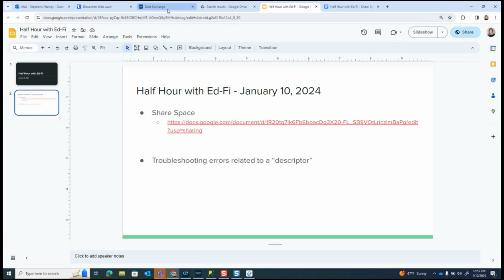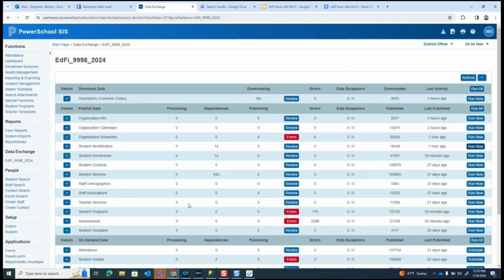But we had a situation in one of our test servers where some descriptors had been added, but not in this case for this particular test server. So it actually can work to our benefit today to show you what you can do if you ever get an error that mentions a descriptor and you want to see: is that because of something that you can fix, or do you need to submit a ticket? So I'm going to show you an example that is in student programs, but this could happen anywhere really.